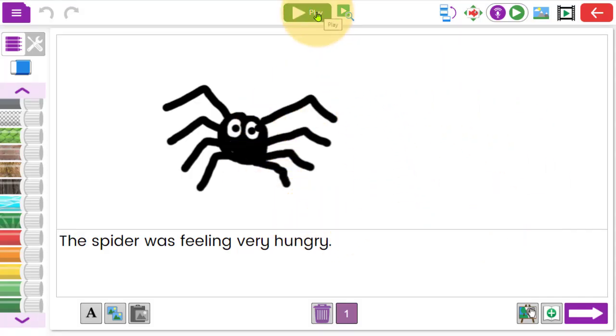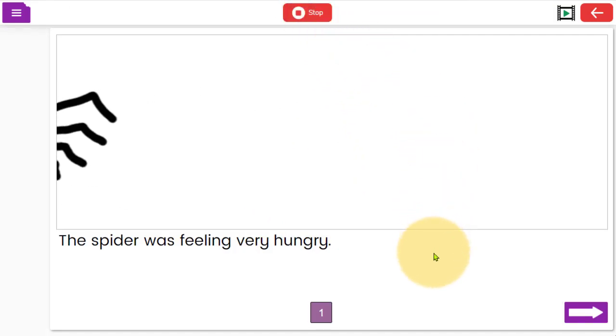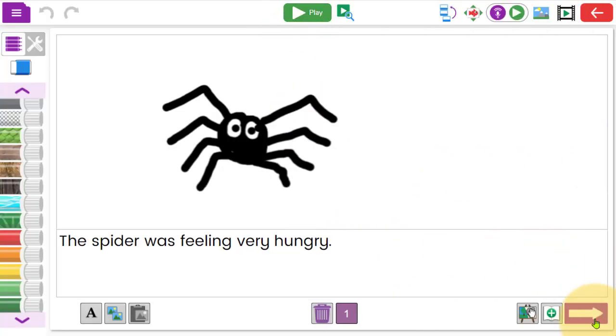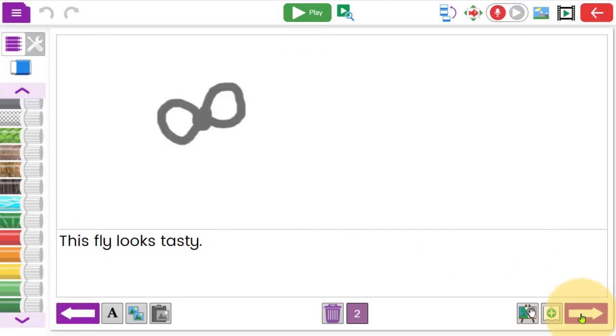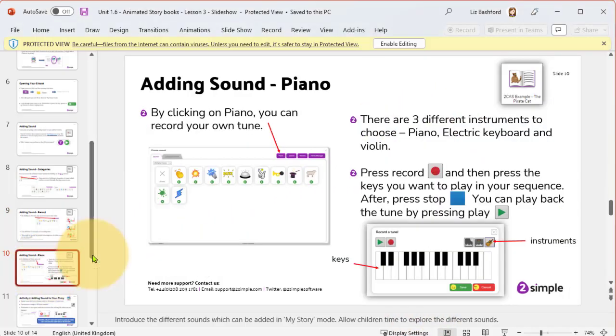So if I click on the play mode. Grumble, grumble, my tummy's so hungry. And then they can go through their book and add the audio feature onto all of the pages or just some of them. The PowerPoint will also show how children can add their own piano notation.